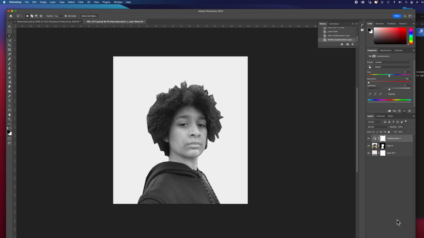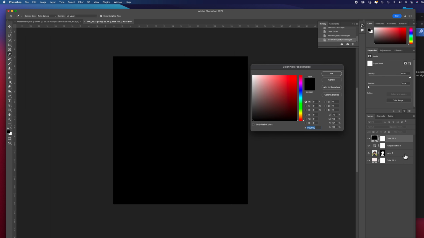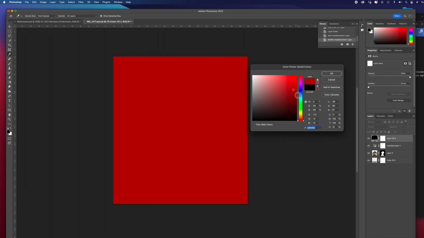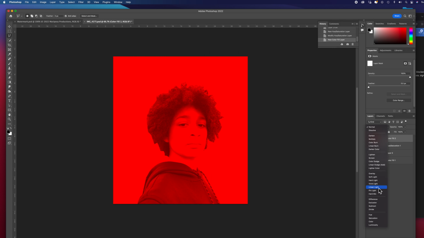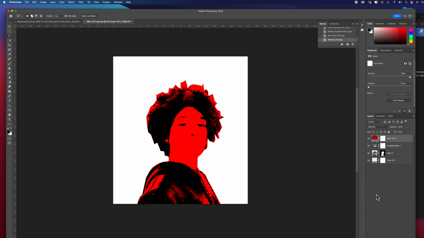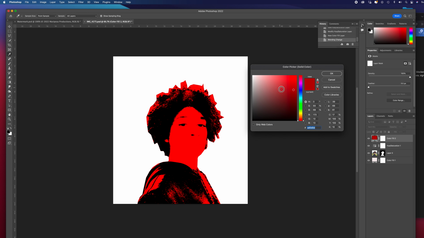I'm next going to add another adjustment layer, and I'm going to add a solid color. It doesn't matter what color I choose right now. I'm going to choose red, and I'm going to hit OK. What I'm going to do is come up to the blend mode and choose hard mix. And then I'm going to double click on that actual color and get the color picker back up.